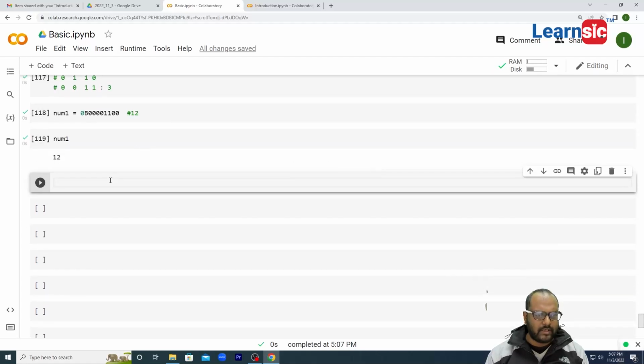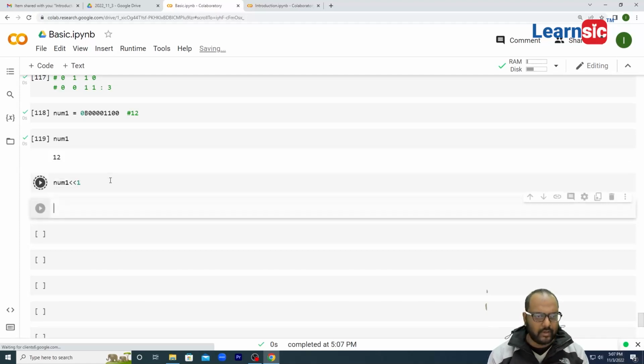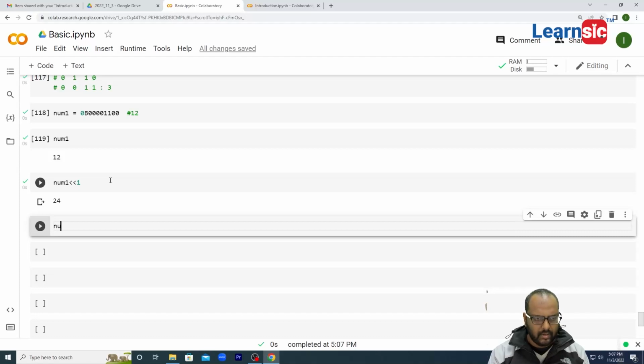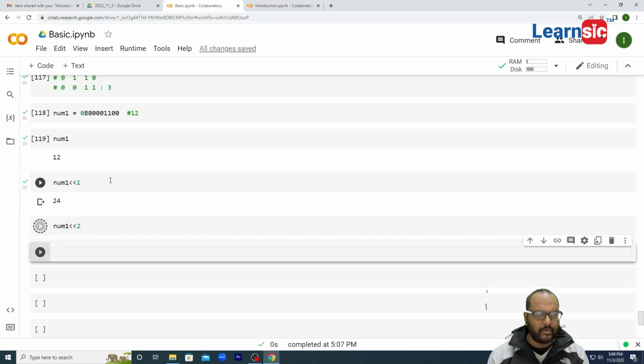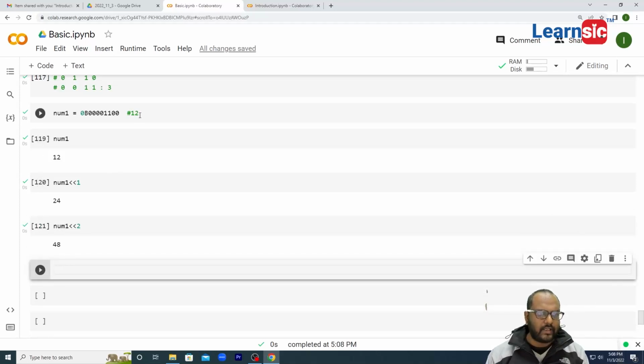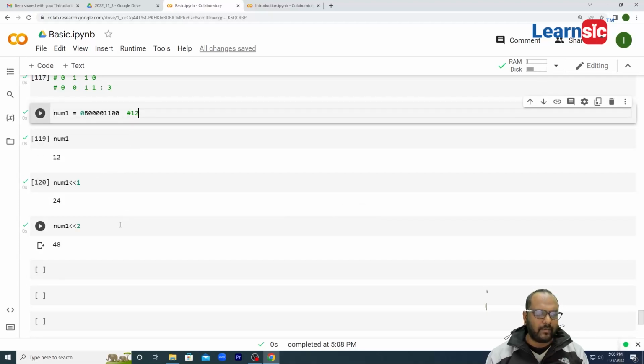So now let's try shifting this. Num1 shifting towards right by 1 digit will give us 24. Num1 shifting towards left by 2 bits will give us 48. That is multiplying 12 by 2, or multiplying 12 with 4.